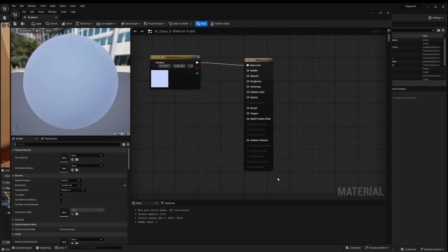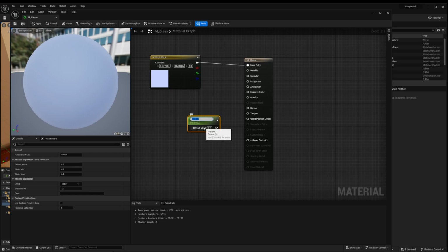Let's then go and give it some metalness. One of the secrets to doing nice glass is that it actually uses some metalness to give it a much more realistic look. Even though it technically isn't metal, this really helps it out. So we're going to use a scalar parameter, SCALAR. Should pull that up. And we'll just call it metalness. The default value we're going to set to 0.9. And let's hook this right into metal.